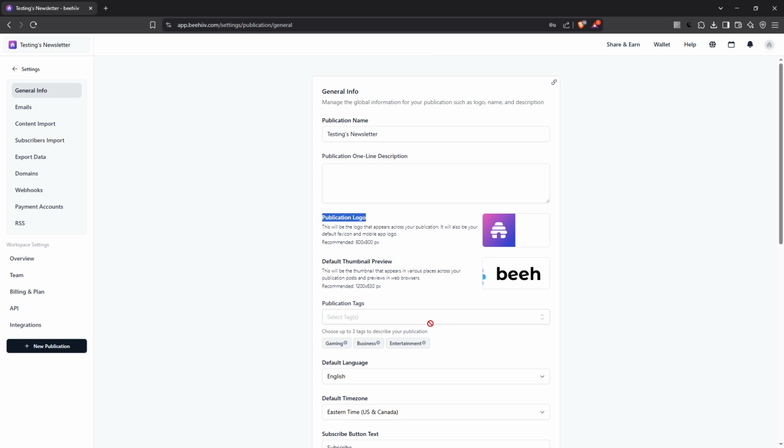Following these steps not only personalizes your publication but also strengthens your brand identity. Remember, clear branding through logos and thumbnails is crucial, as it makes your content easily recognizable to your audience. I hope this guide has been helpful in assisting you to update your logo on Beehiiv.